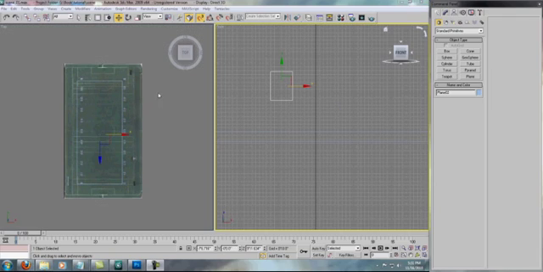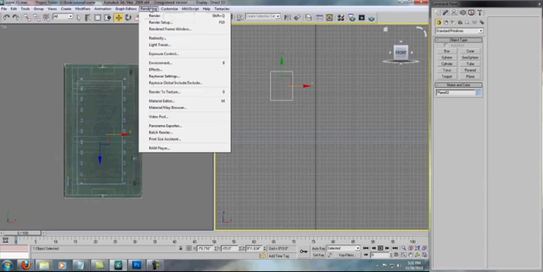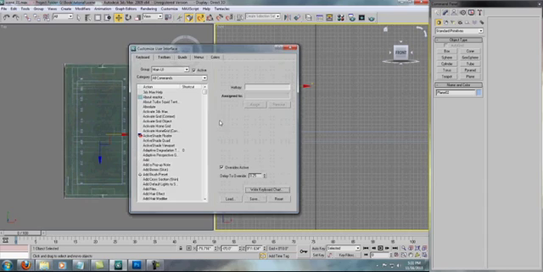Now this is the first time I've really wanted some hotkeys, so let's go ahead and set them up. Customize, User Interface. Now I want Restrict to Z.